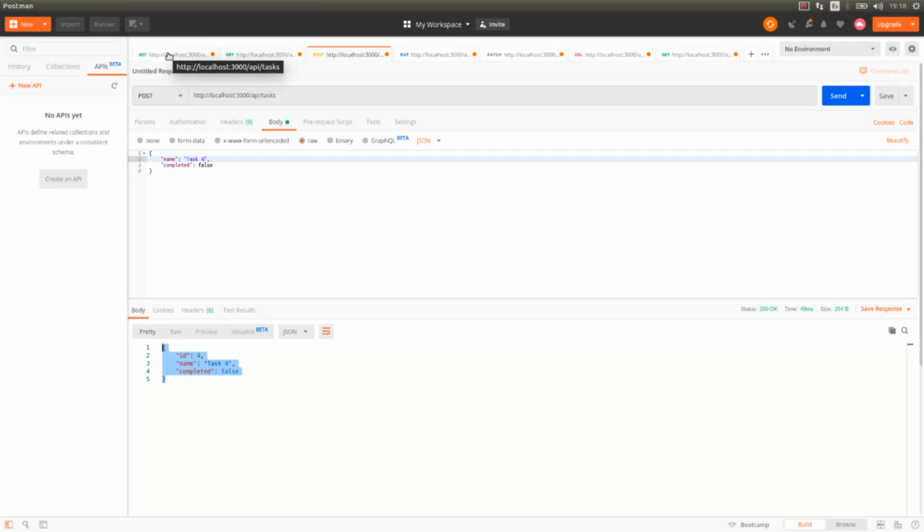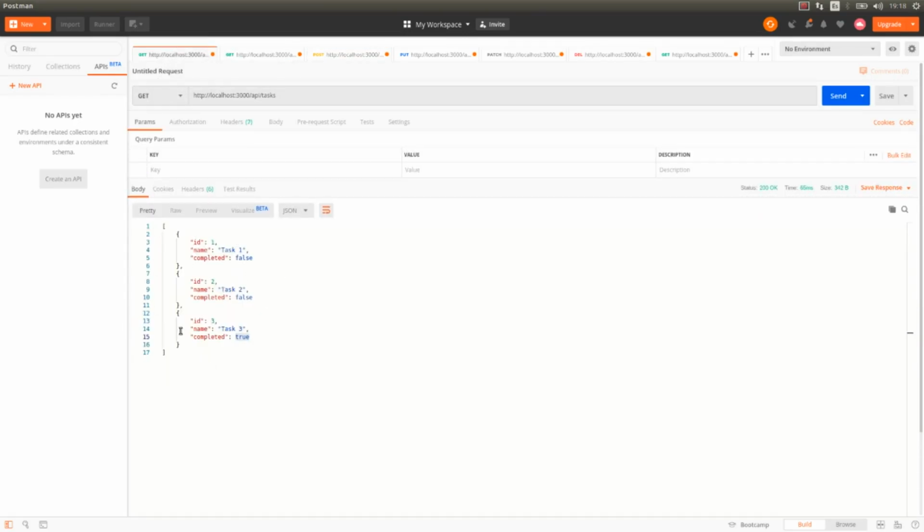And if we go back to the list of tasks by executing a get verb on this resource, we're going to see that we have 4 tasks. The original 3 tasks that we created, and the last one that we just created by using the post HTTP request.